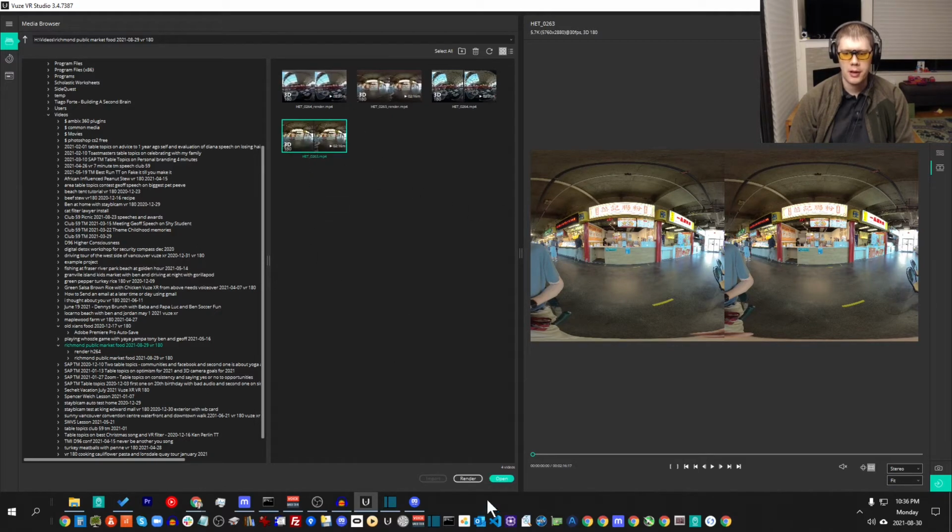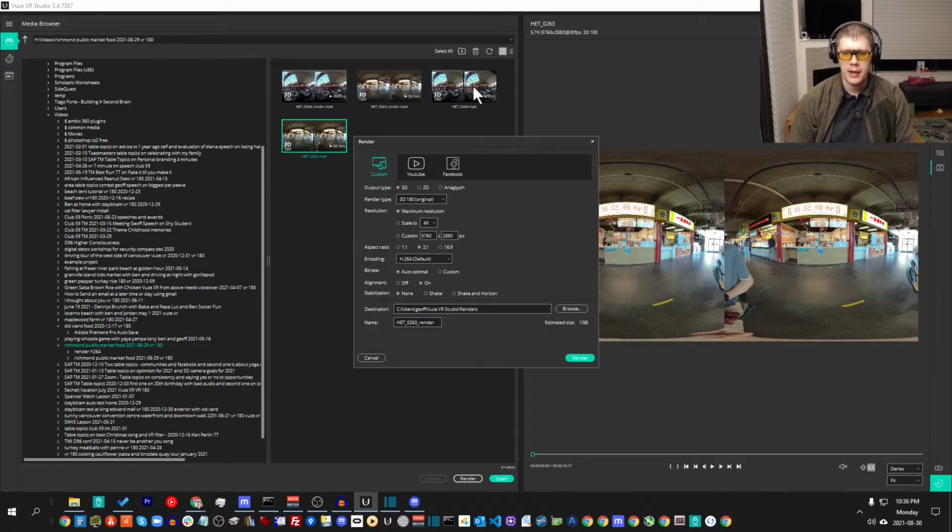I will do a simple approach. I'll click here, go to render, and under the settings, the only thing you need to change is the bitrate: change it to custom and drag the slider all the way to the right, so you have 120 megabits. This is the maximum amount. Then also turn on alignment. If you've captured this video handheld using a stabilizer, definitely turn on shake and horizon. Choose your destination folder and just click render.